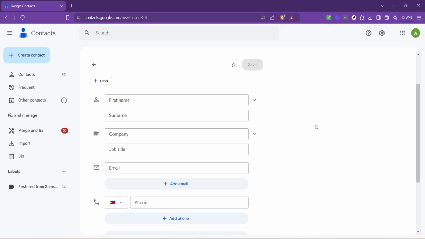There you have it. You've successfully added a contact to your Gmail, expanding your network and ensuring that keeping in touch is just a few clicks away. Remember, the contacts you add are accessible not just through Gmail, but through all Google services that require contact information. This integration makes managing your digital communication more streamlined and efficient.